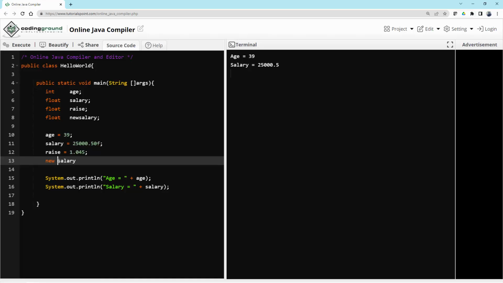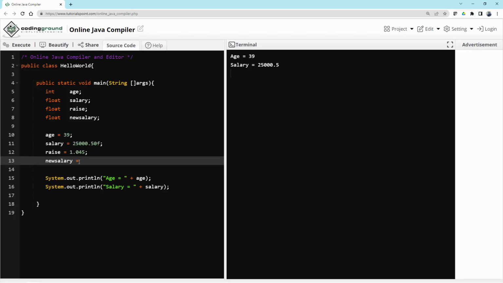I intentionally have one little bug in here. I want you to think about that while I'm typing this in. Look at line 12. Line 12 has a bug in it. But on line 13, let me just put in new salary equals, and we'll specify the raise times the salary. Give me a second, I'll type that in.